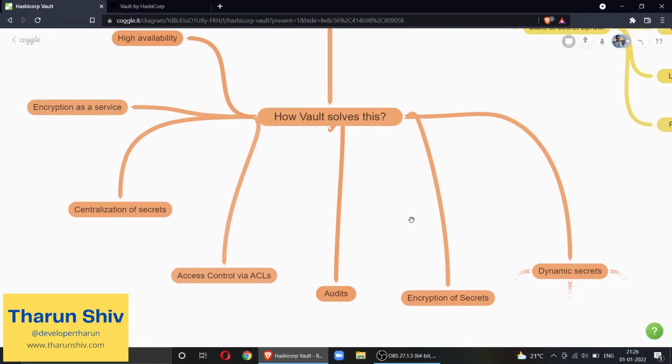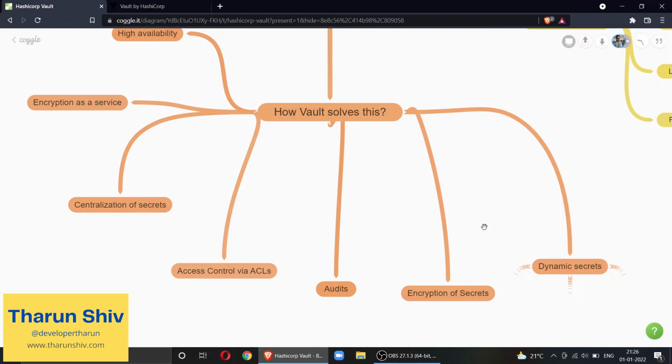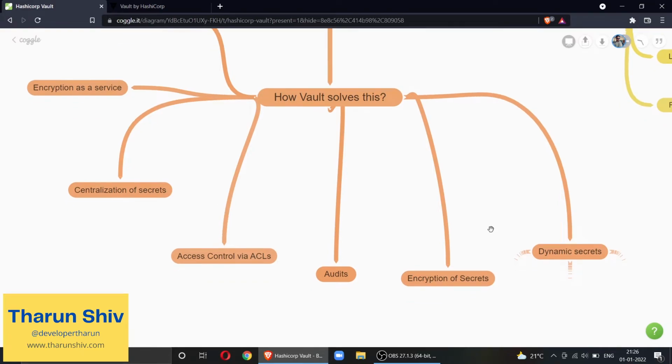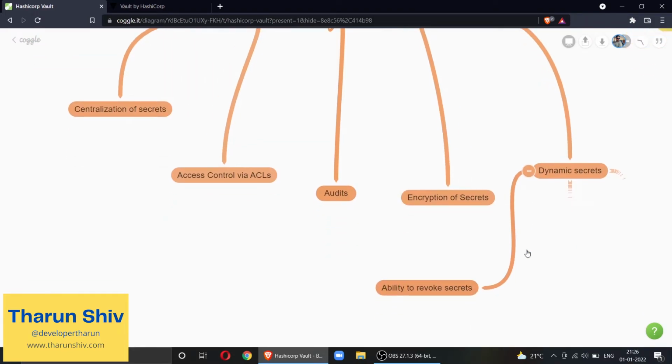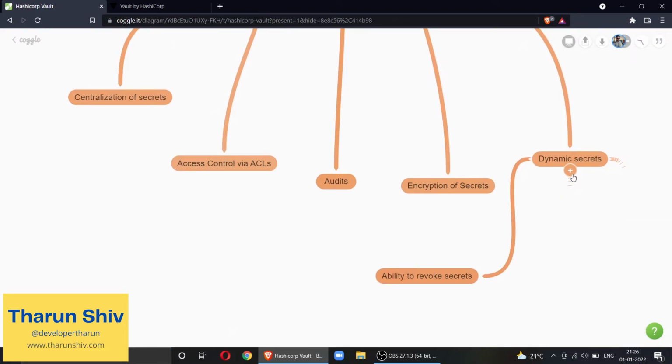And there is also another ability with Vault, which is known as dynamic secrets, right? Say, for example, you have an application deployed all over several places. You will be able to dynamically generate the secrets for this application based on wherever it's deployed, with short-living TTLs, time to live, right? So you'll be able to revoke these secrets when, say, you are suspecting a breach of that particular dynamic secret.